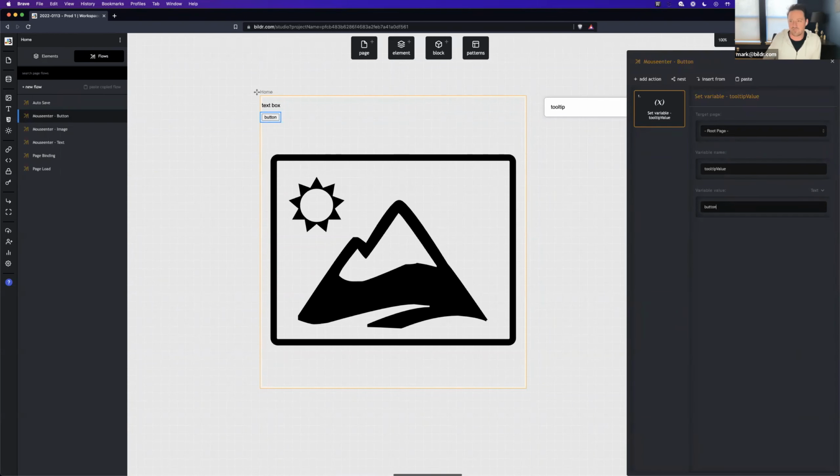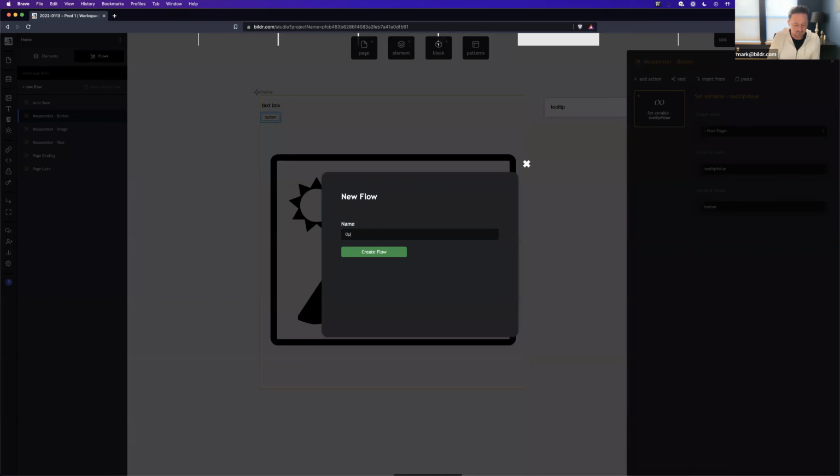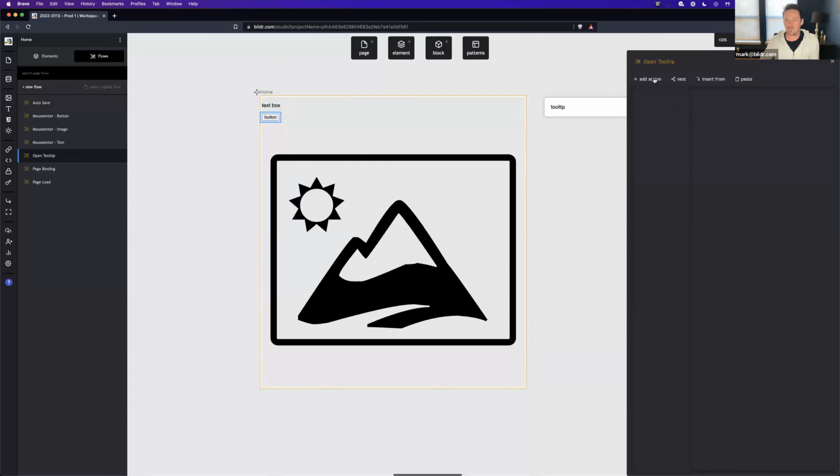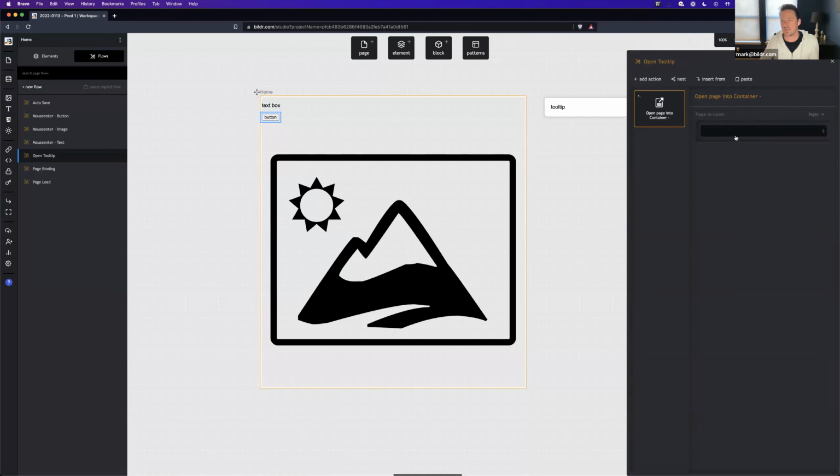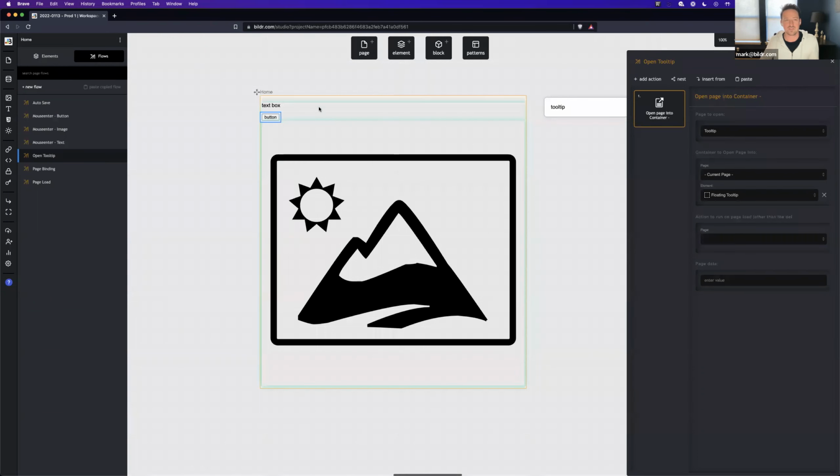Okay, so now I have these flows that all they do is when you mouse into these different elements, I'm setting a variable into the root page that the value of that variable is either text box, button, or image. So that's the start. Then what I'm going to do is have another flow called open tooltip. And inside of there, we're going to do an open page into a container. And we're going to open the tooltip page, which is this one, into the floating tooltip container that's located inside of the home page.